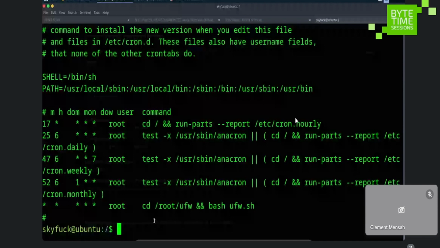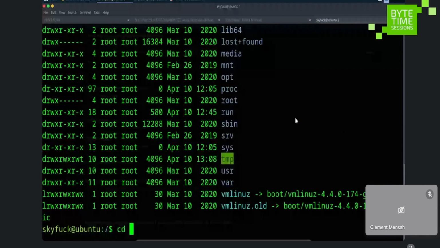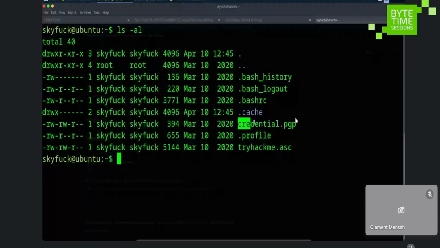It's ls with hyphen al. Yeah, in this one there is credential.pgp, and by the name of the file, definitely there are going to be credentials here. That is what we are thinking. So let's see what we can do. PGP, let's just take it.